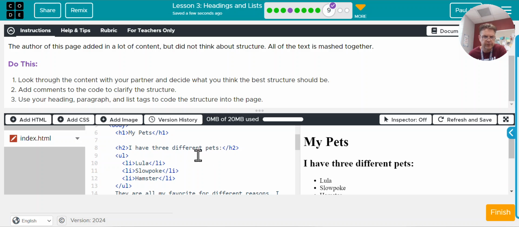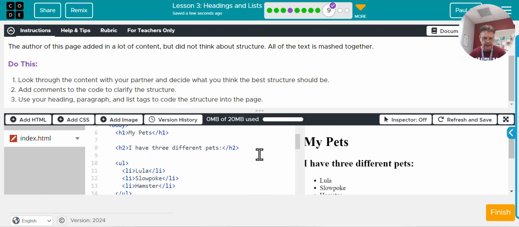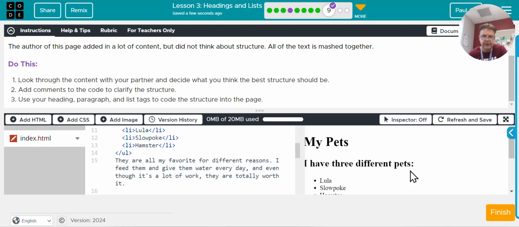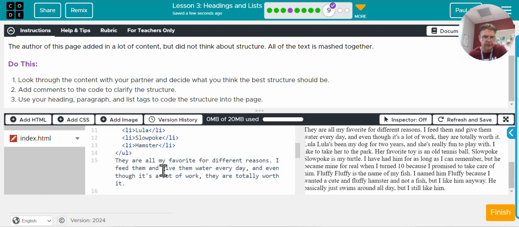But before I go any further, I'm going to add my comments here. I'm going to do an open bracket, an exclamation point, dash, dash, and say this is my unordered list. Then I'm going to close this out with dash, dash, close bracket. That just tells the reader that this is our unordered list. The next thing we have is some more information.